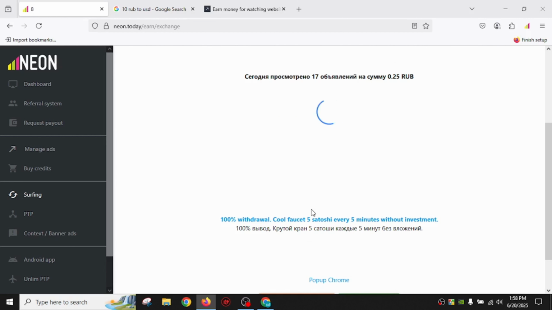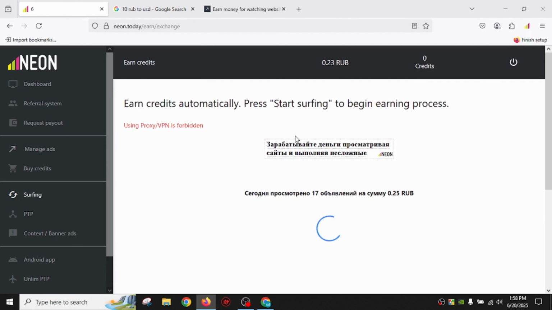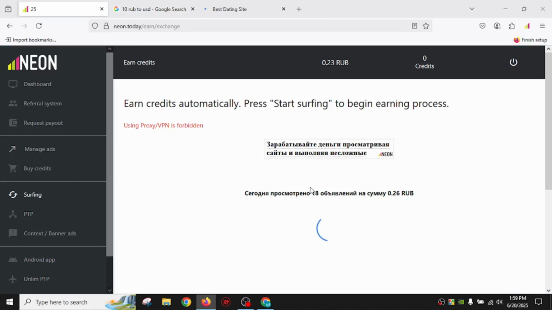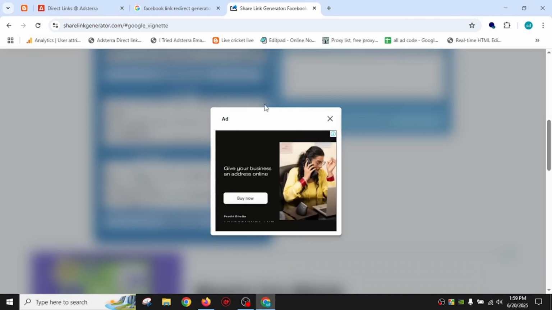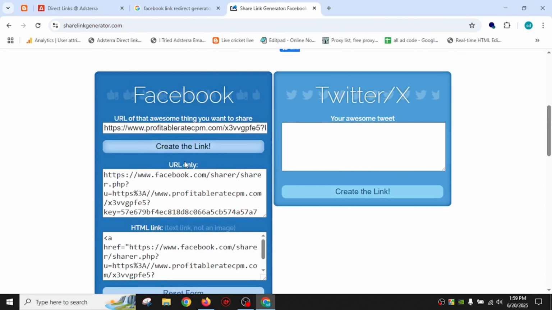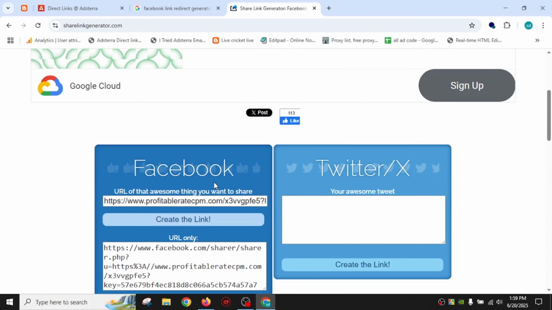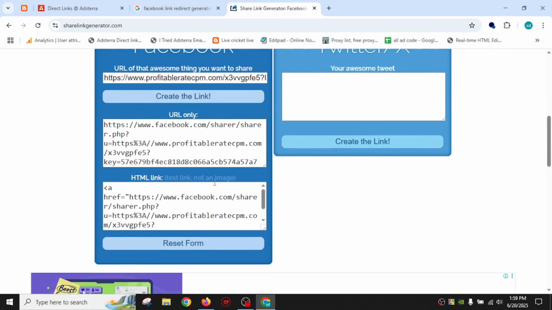The surfing is ongoing and see, my Rubble has already increased, and after each surfing completes, Rubble is automatically added to my account. And now I can also earn from this site. I am simply sharing how you can earn. You can pay out from this site when you fill up 100 Rubble. So you can also freelance from there.